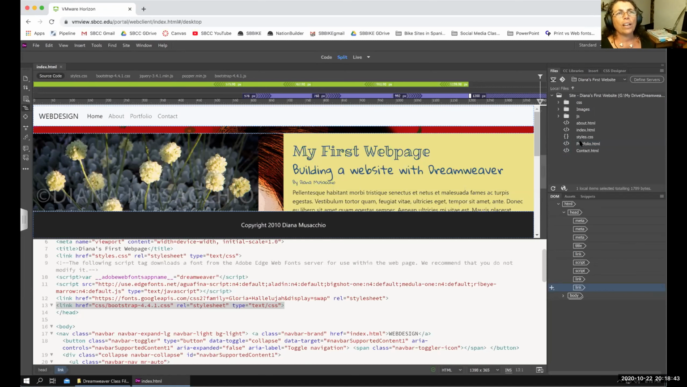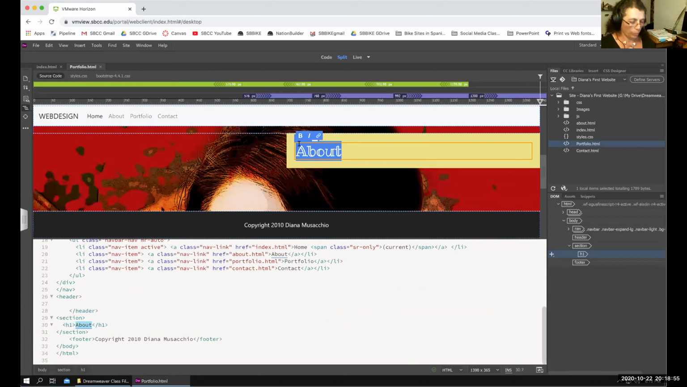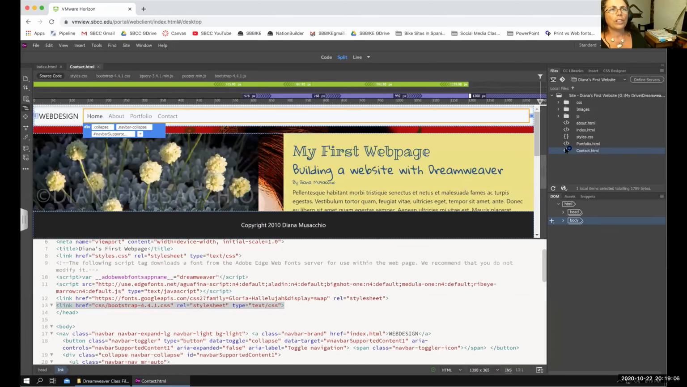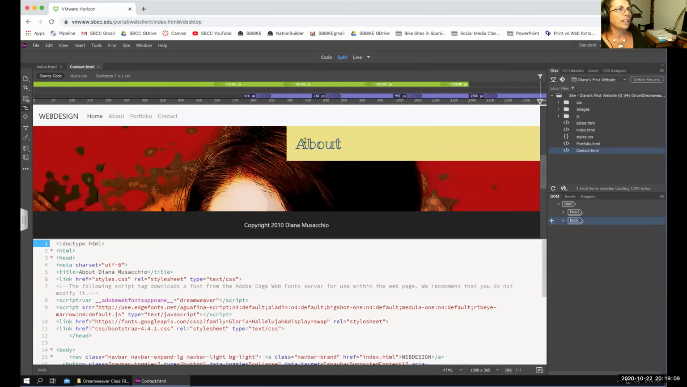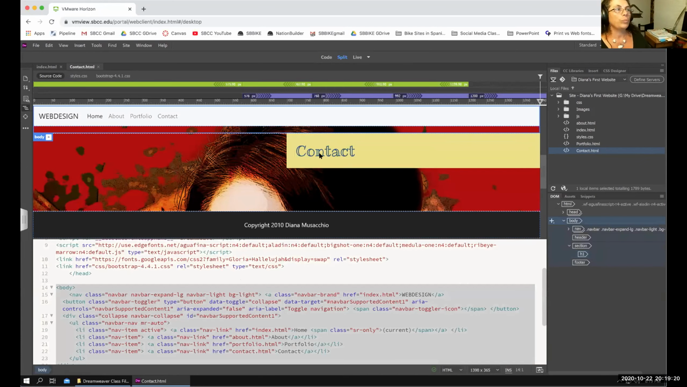The thing is that when I open this one, it'll say about. When I open this one, it'll say contact. So I'm going to double click on portfolio, open it up, and instead of about, I'm going to click in here and call this one portfolio. Then save that, close it. Then I'm going to double click on contact, open that, and change the about to say contact. Okay, so in the end, obviously, each one of these pages should have different material, but that's what's going to tell us that we're in the right page, and then close it.